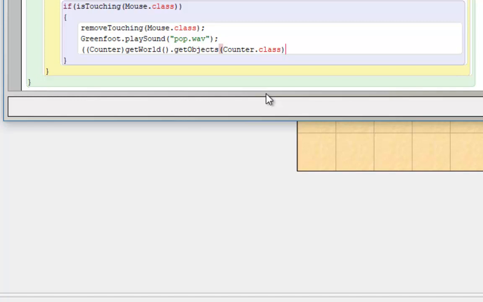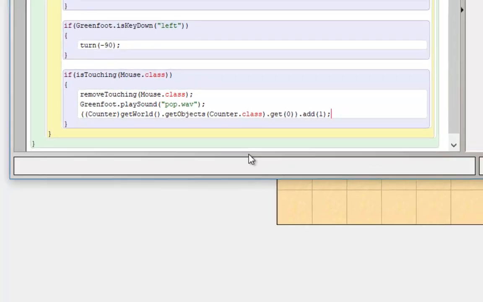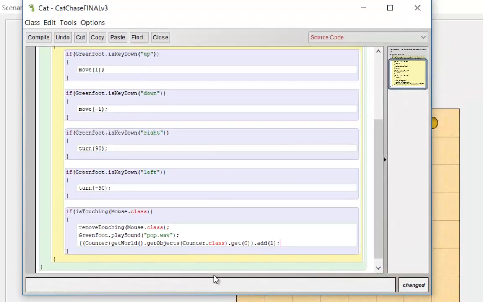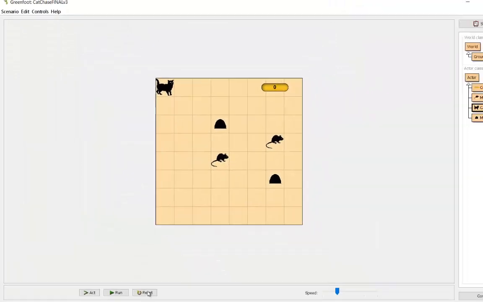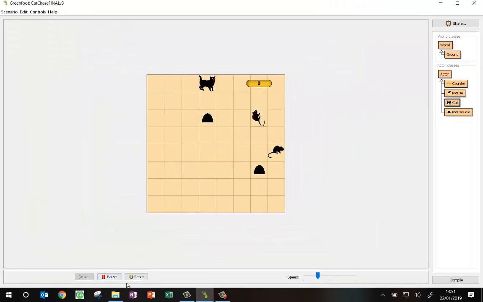And what we want to do is we want to get 0, open and close brackets, and close off that first bracket. And for this one we're going to add 1. Now we don't need to fully understand what every little section of this does. It's only one line of code that we need to learn. So I'm going to press compile and see if anything comes up. No syntax errors. So now what should happen if I run this is, as long as I can get to the mice before they go into the hole, you can see there the score's gone up by 1.